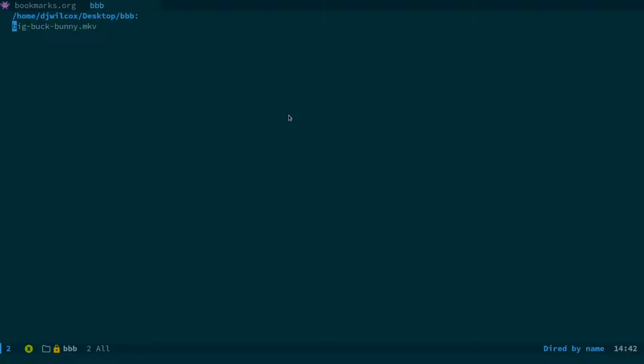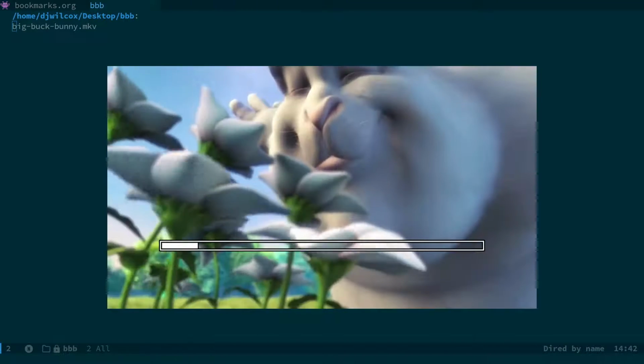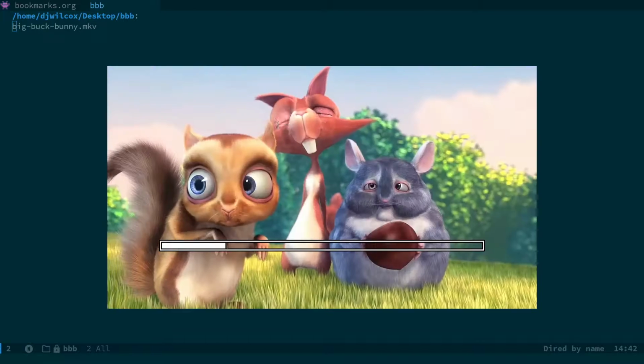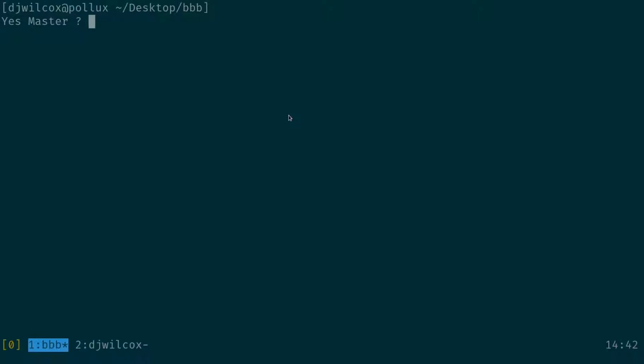chopping this clip up. So what we've got here is Big Buck Bunny, which is a Blender video that's open source, so there's no copyright issues. You can see here we've got Big Buck Bunny, and we've got lots of different scenes. And what we're going to do is chop this video up into clips. So I'm going to come across into that directory, and let me just increase the text size here. So we've got Big Buck Bunny.